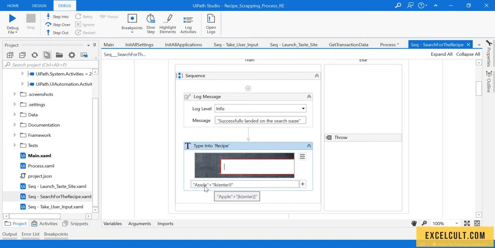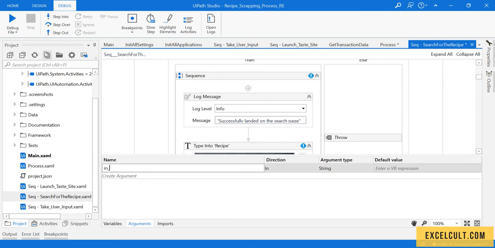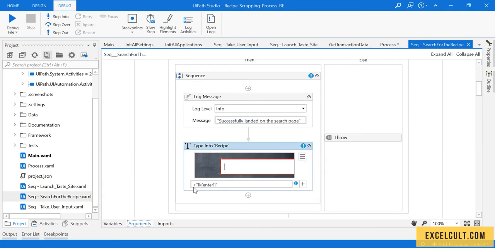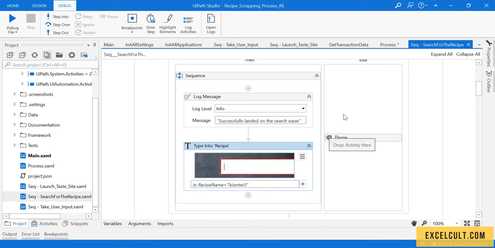This is a hard-coded value again over here, which is not a recommended thing. Let's replace this with an argument. Okay, let it be. Come down and create an in argument, recipe name. It's an in variable. Just write it down here also. Control space, in recipe.